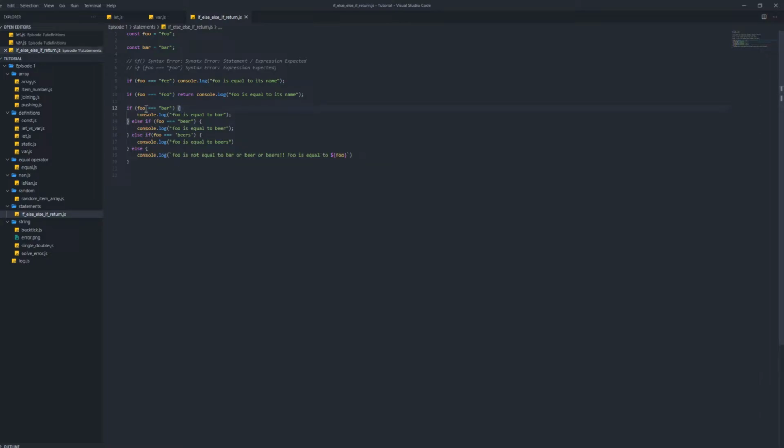Here we have if foo equals bar, console.log foo is equal to bar. And as you can see here, that would be false. The definition is actually foo. Else if foo equals beer, console.log foo is equal to beer. This is basically saying if the statement above is false, which it is, but this statement is true, then it will log foo is equal to beer.